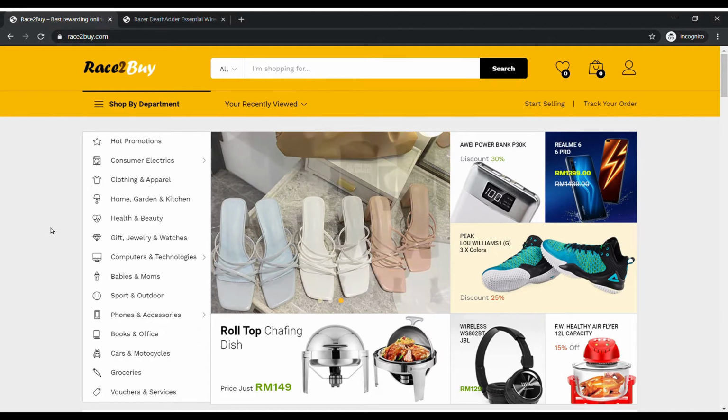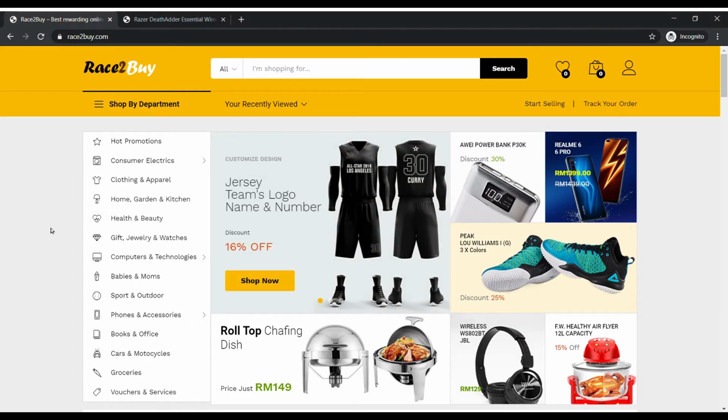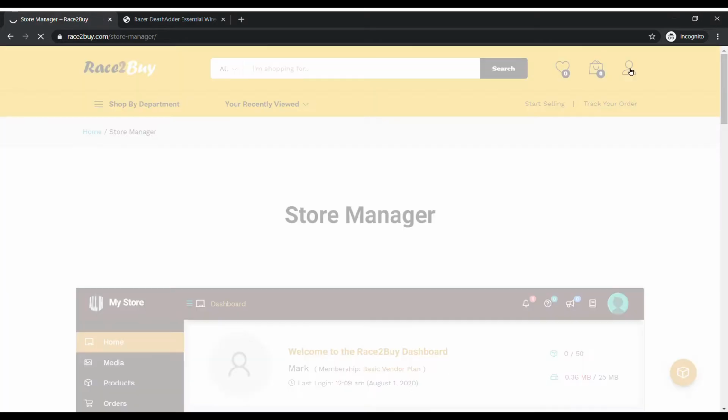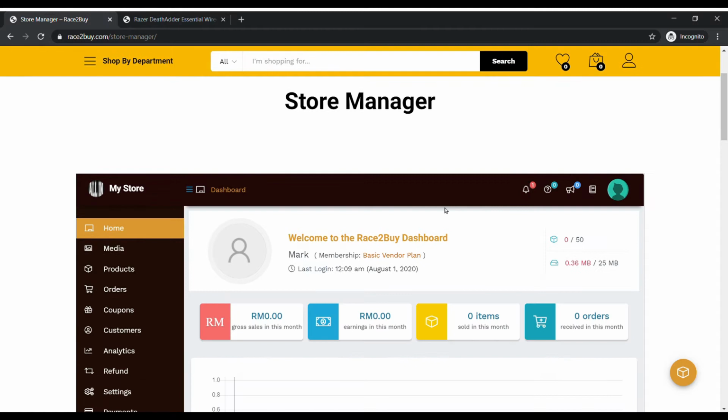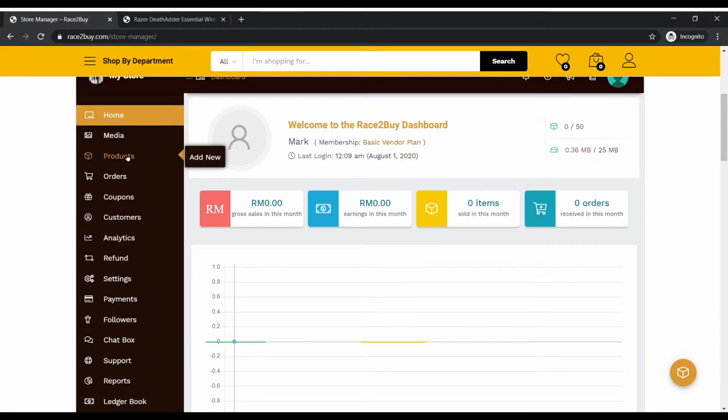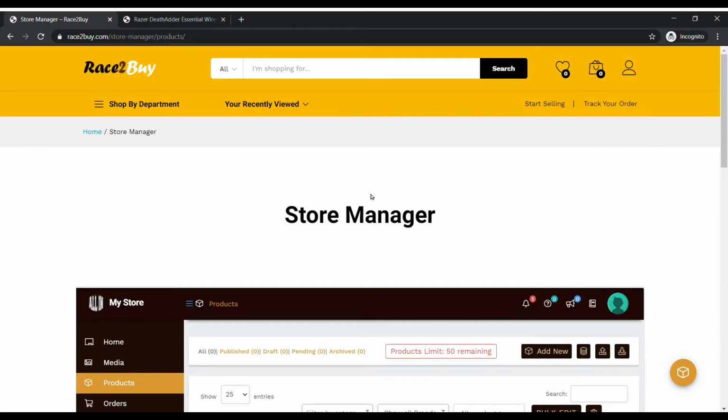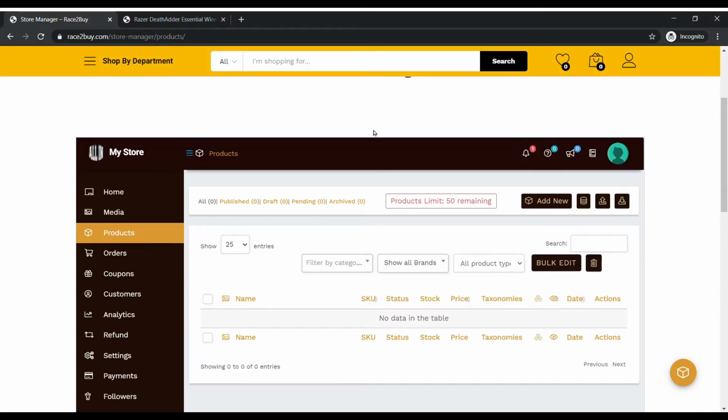Today we'll be teaching you how to add a product to your shop. So first of all, go to the website, then click on this icon, which brings you to your store manager, to product, and click into it. Currently I don't have any products over here as well, so we'll do this together.